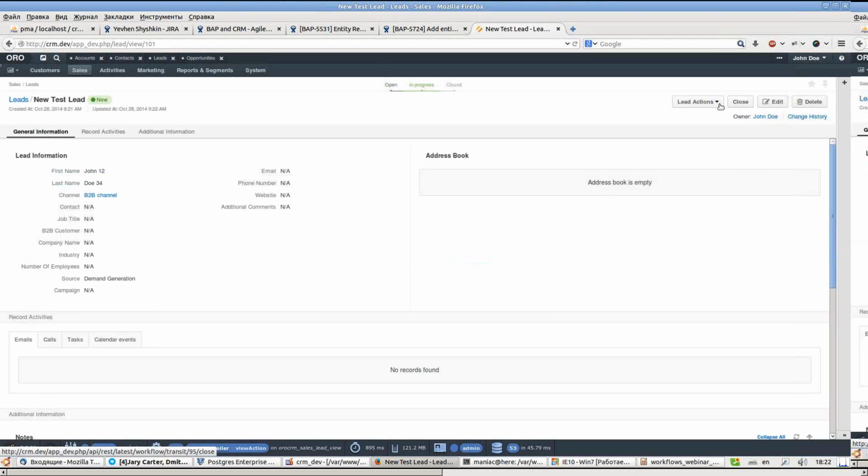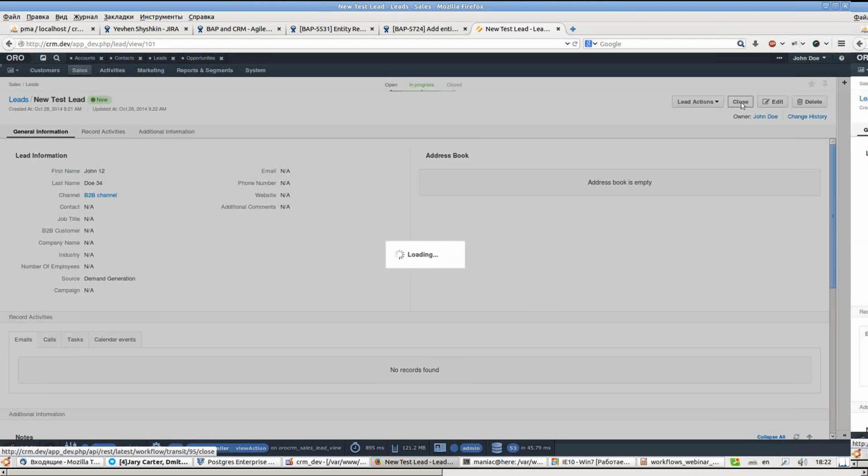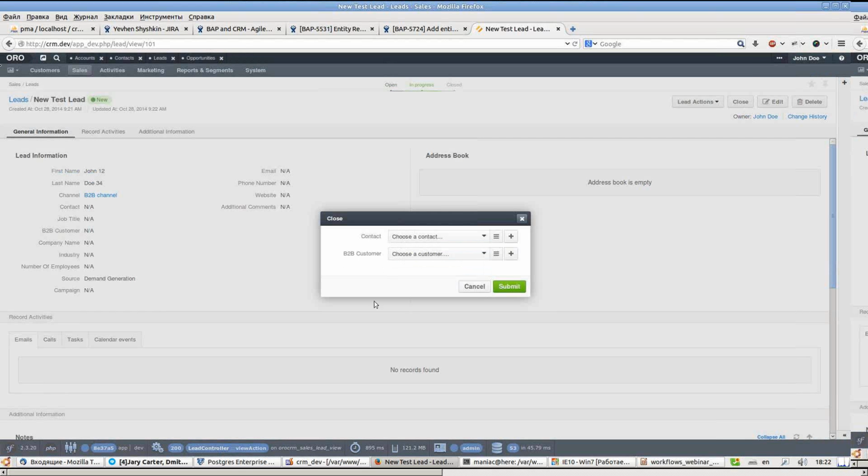Now let's do the close transition. Let me remind you that it has two additional attributes to choose. Yep, and here we have it. We have contact and we have B2B customer. We can choose any contact we want. For example, we can take this one, and we can choose a B2B customer just to check whether it works.